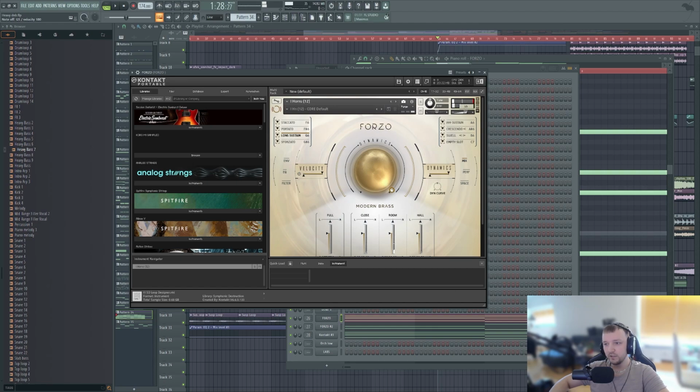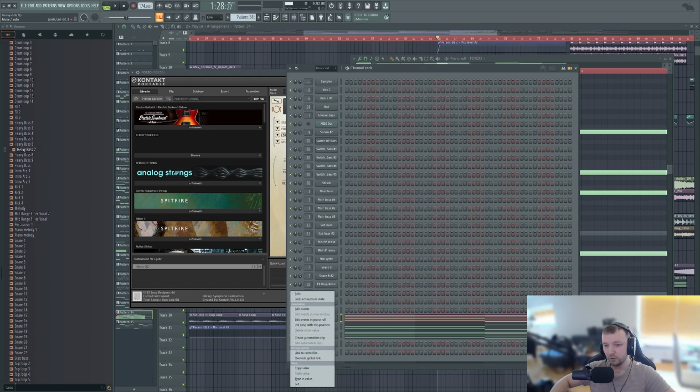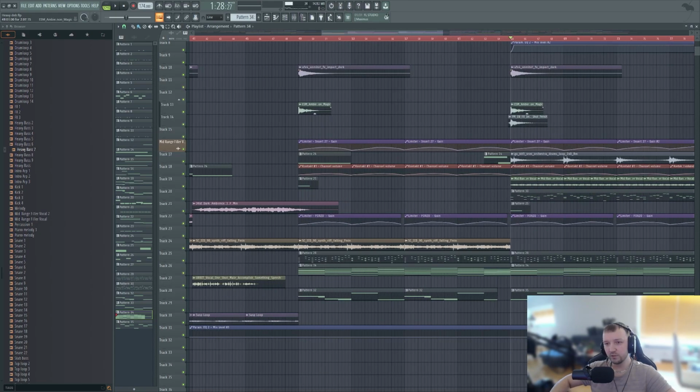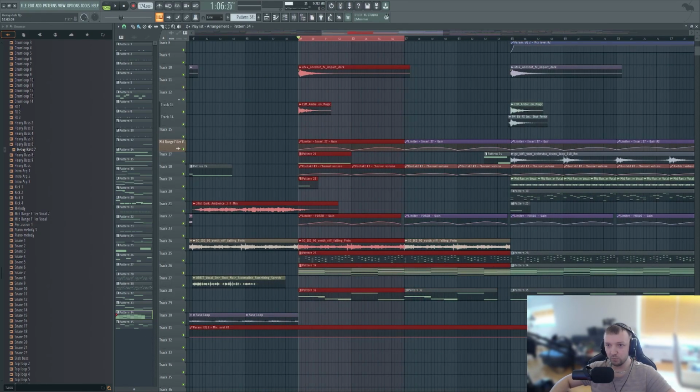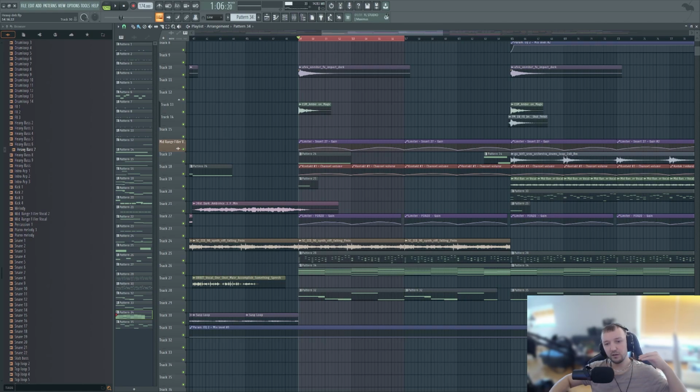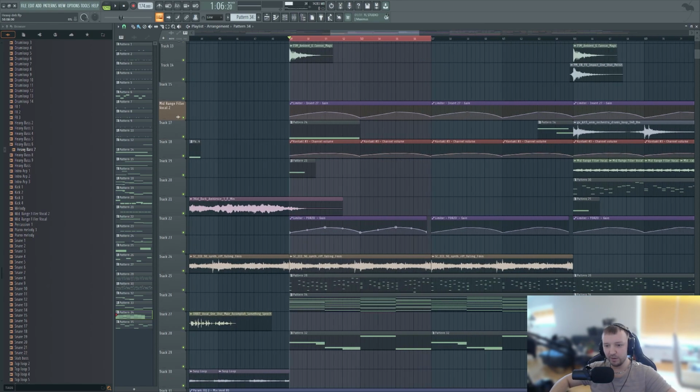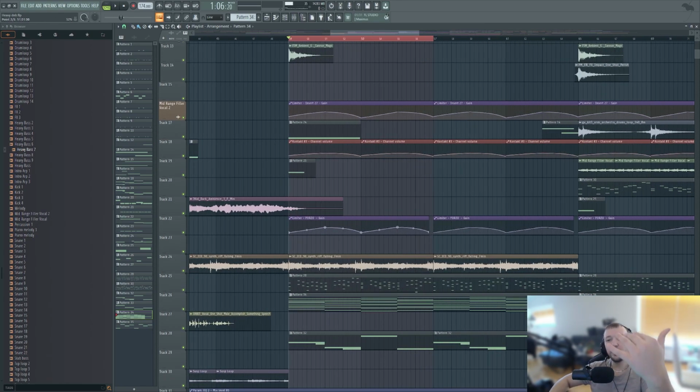The reason why it's so low in volume right now is because I have an automation going there. One of the most important factors when working with real instruments is that you need them to breathe. Literally, it almost looks like breathing. If you look at the automation, it's an inhale and an exhale. While you're inhaling, the loudness goes up, and then as you exhale, the loudness of the orchestral elements goes down.